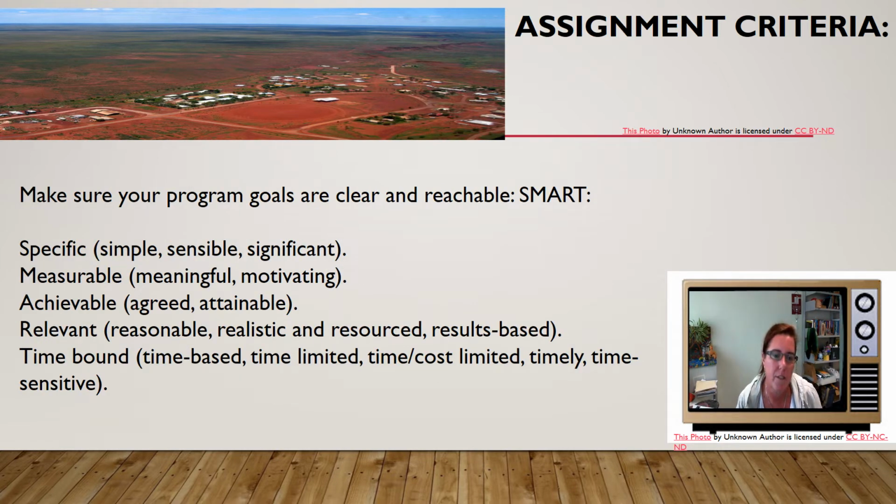Okay, as you get started on this assignment, what you really need to think about is your program goals, and make sure that you keep these nice and clear and reachable and follow the SMART format, okay? So that means they should be specific, measurable, achievable, relevant, and time-bound.